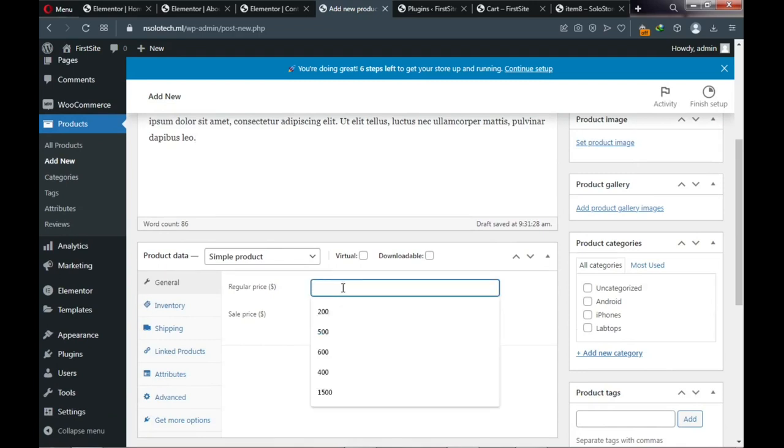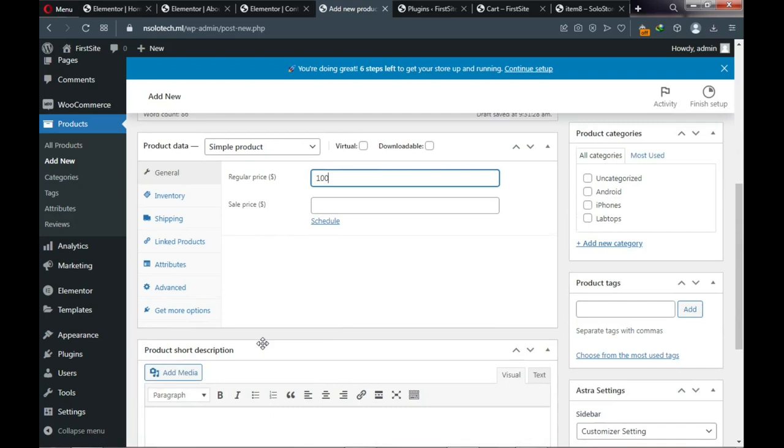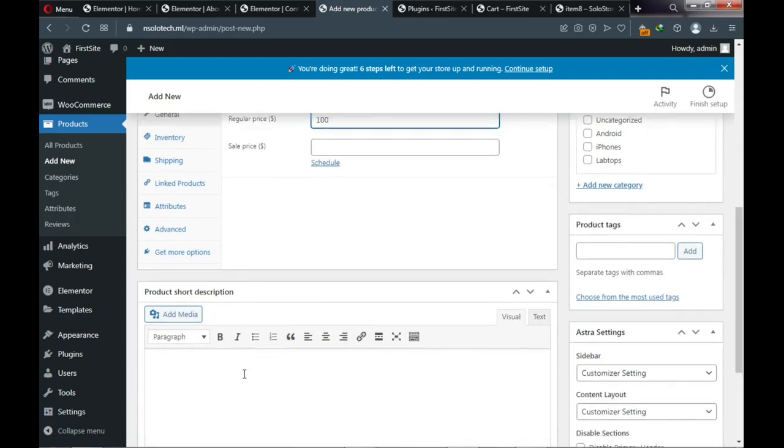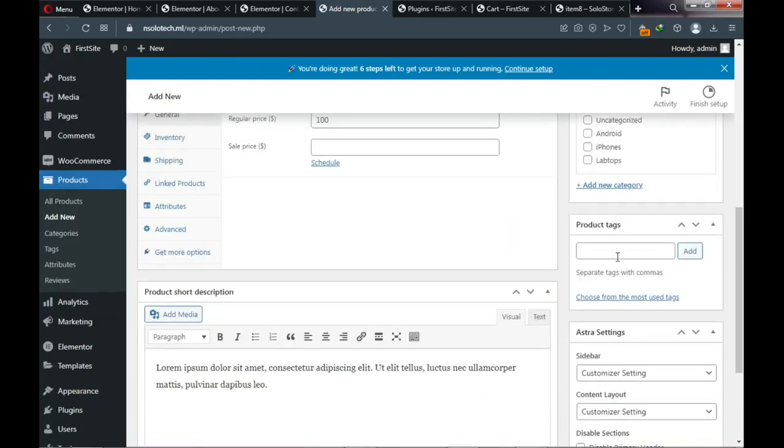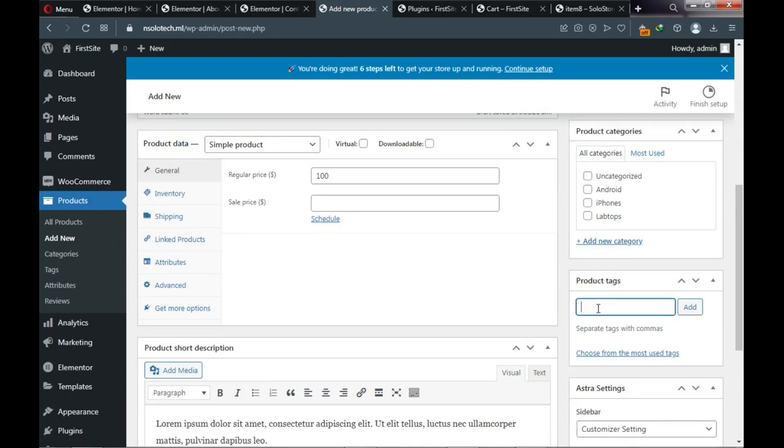and this time let's see, $100. Your short description, paste it here once. Your tag, remember to enter your tag. So let's see, this is an itel phone. Let's see, it's itel followed by a comma. Okay, always add comma to it.